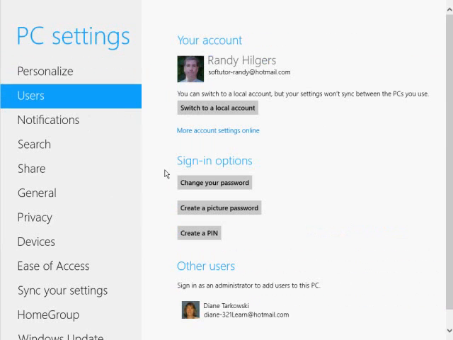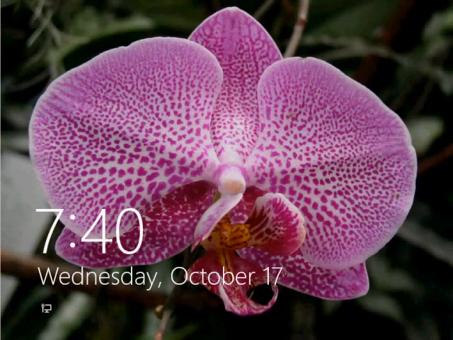Let me log out, and we'll see the picture of the flower. The picture of the flower is on my lock screen. So when I lock my screen, I get a picture of a flower on it. So for me to unlock the screen, all I gotta do is start typing, and I type my password.